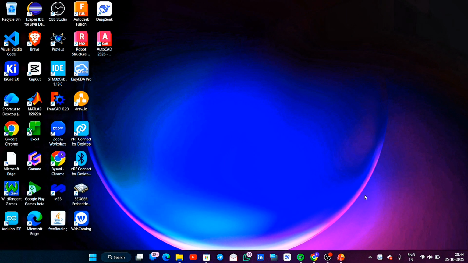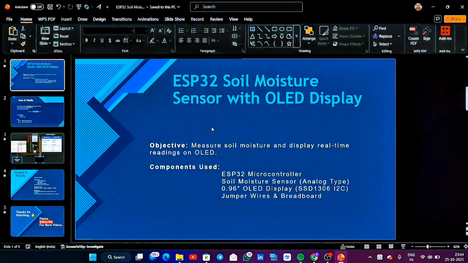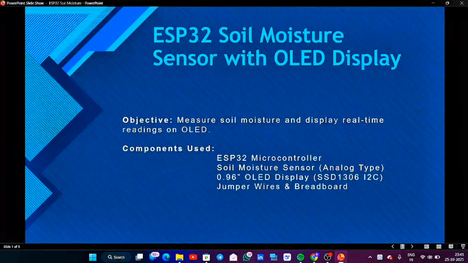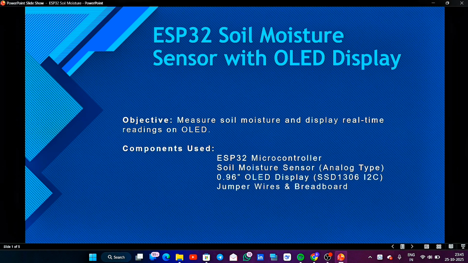Hello everyone. In this video, we will see how to build a soil moisture monitoring system using ESP32 and an OLED display. The goal is to measure the moisture level of soil and show it directly on the OLED screen in real time.